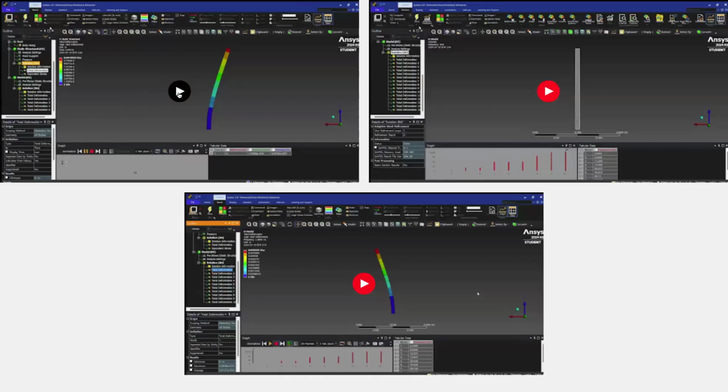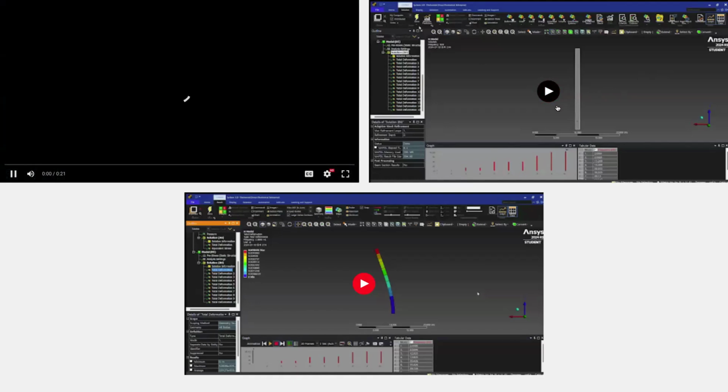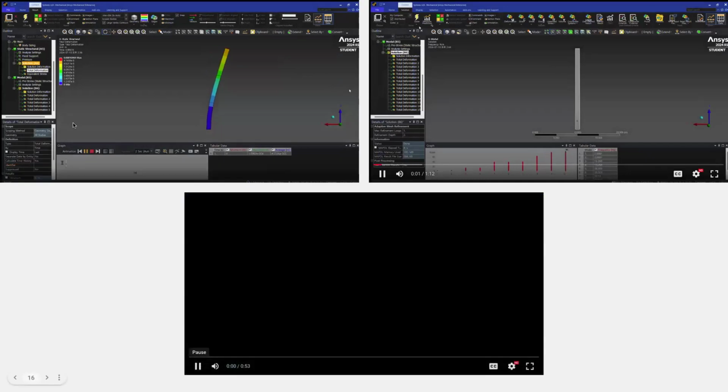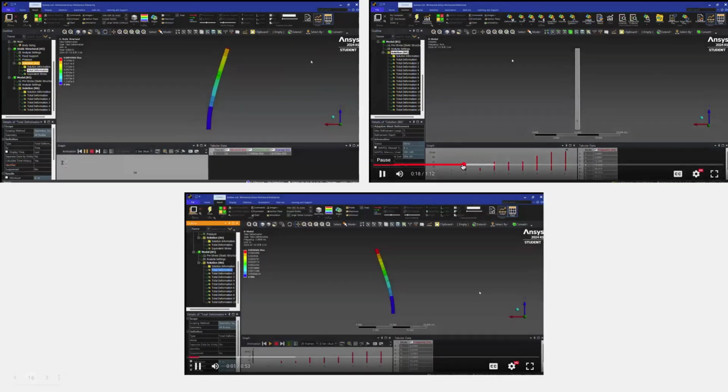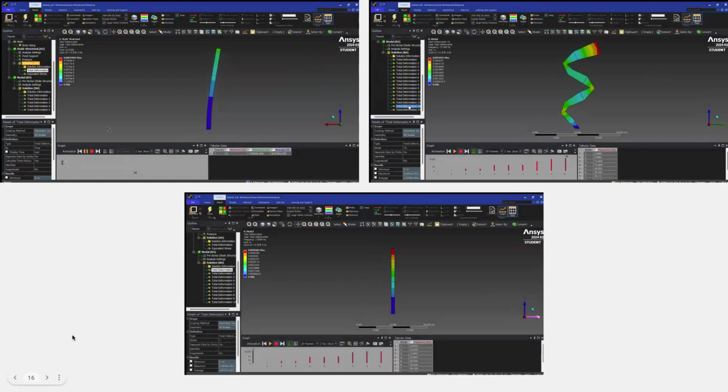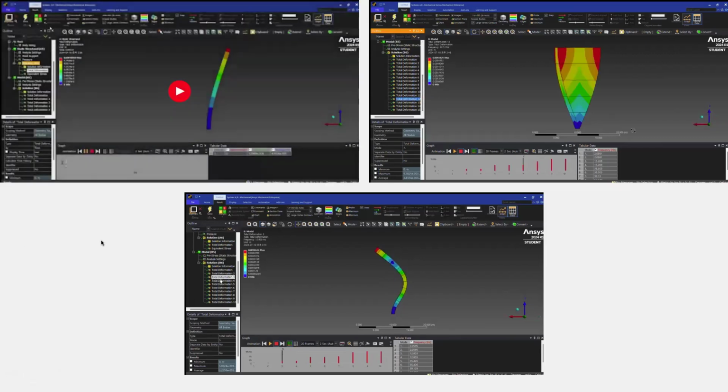And these are the recorded videos for the 10 different modes of each mesh element number. So as you can see, each mode represents a different direction and force affecting the pencil tower model.